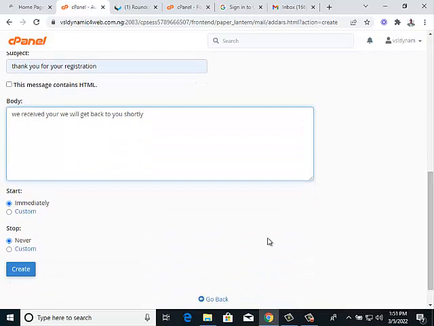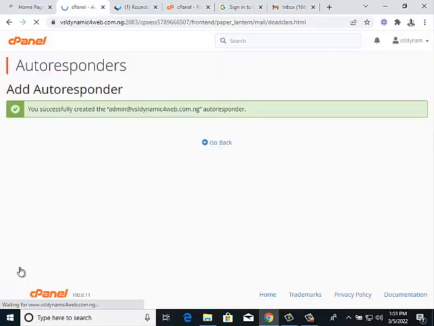Start immediately, start never, just leave it as default. Then hit create. You have successfully created the admin at V.S.L Dynamic for web.com.ng autoresponder. So that is it. Now let us see.